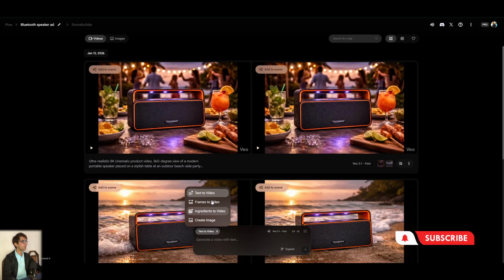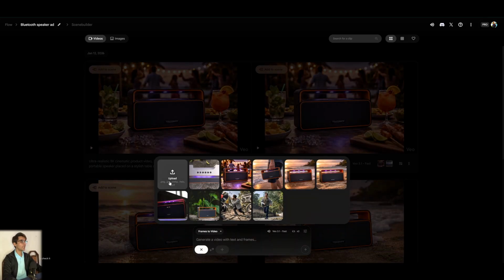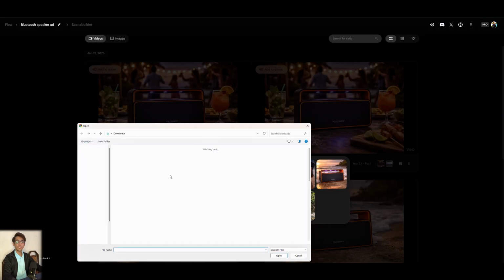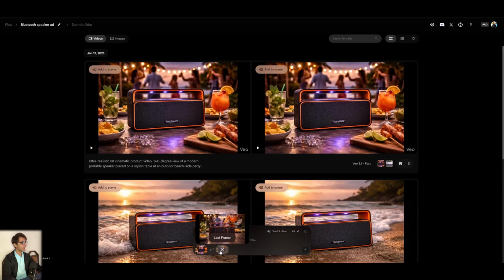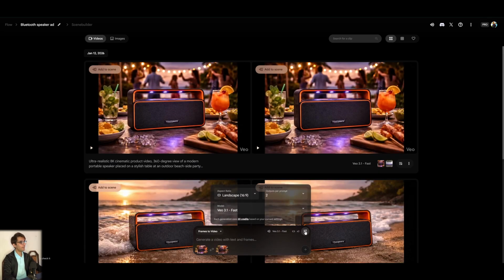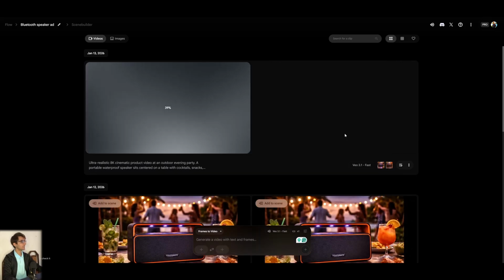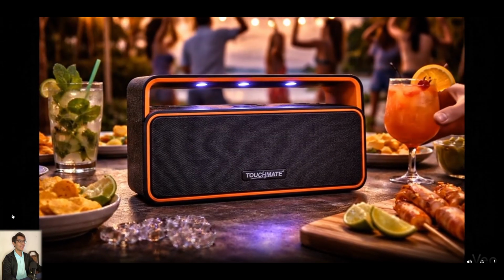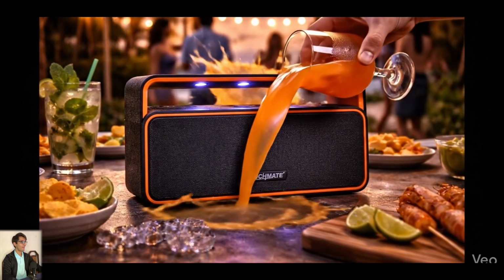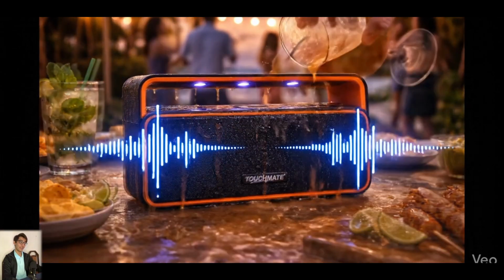Again, frames to video. First frame choose करेंगे where the speaker is kept on the table. And the second frame would be the cocktail dropping on the speaker. Nice. Settings would be the same again, but this time I'm going to choose one output to save my AI credits. Let's wait for the result. Nice. Oh, that's pretty damn good, man.